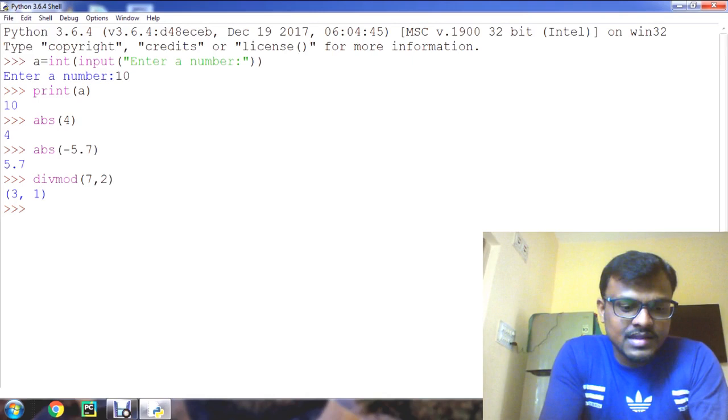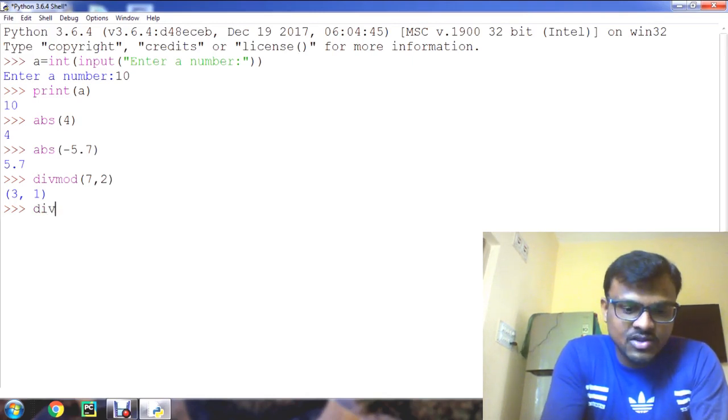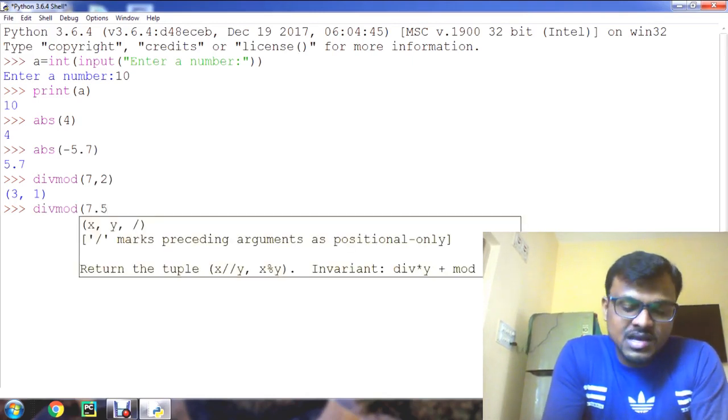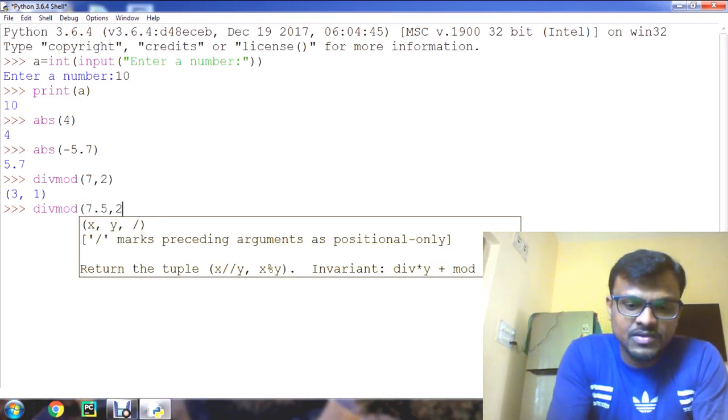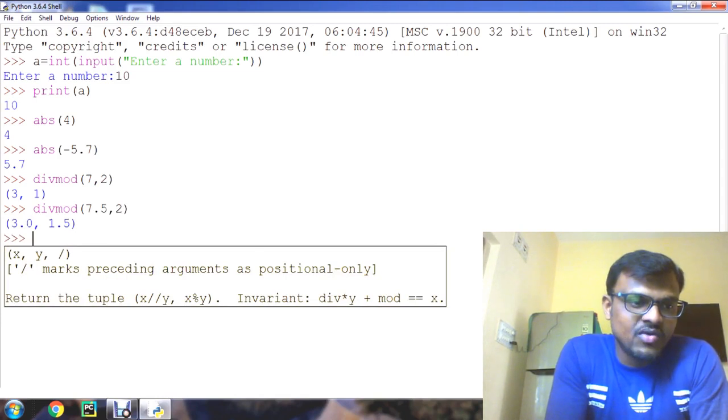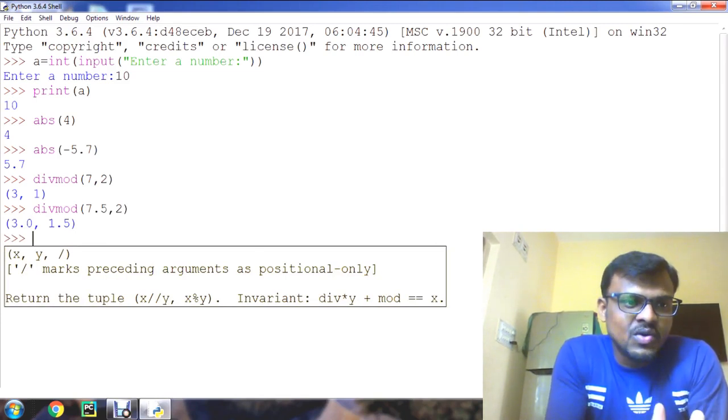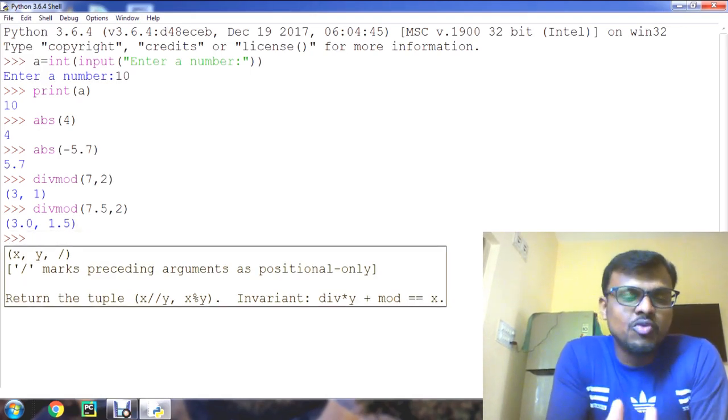Another example we can see, divmod of 7.5, 2, with a floating point value. Now let us see how it will give. This will give 3.0, 1.5. Understood? So this is the use of the divmod function.